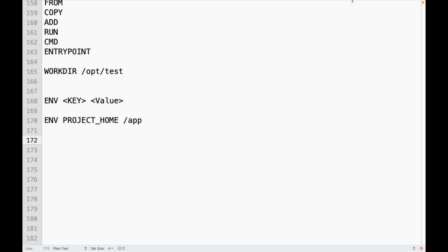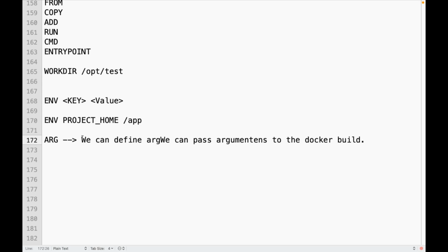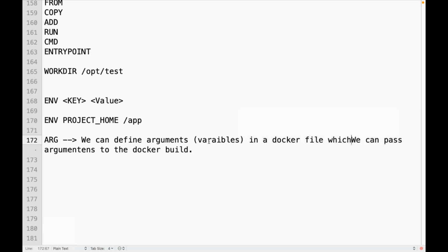Now, the way we have ENV, there is one more instruction called ARG. So what is this ARG? This argument, we can pass arguments to the Docker build, which means we can define arguments, in the sense variables. We can define arguments in a Docker file, which we can refer to while creating an image.